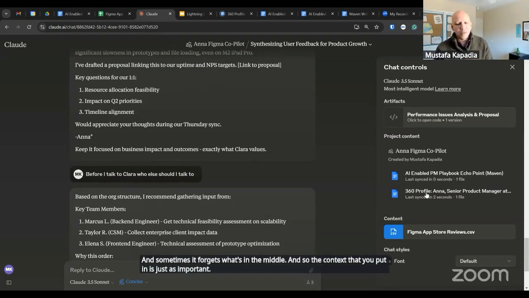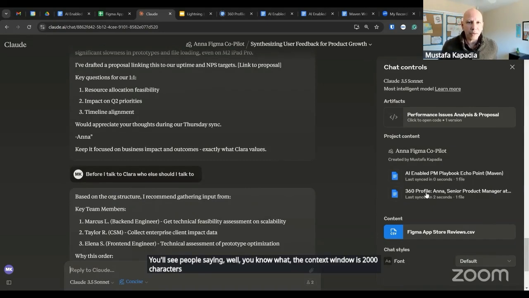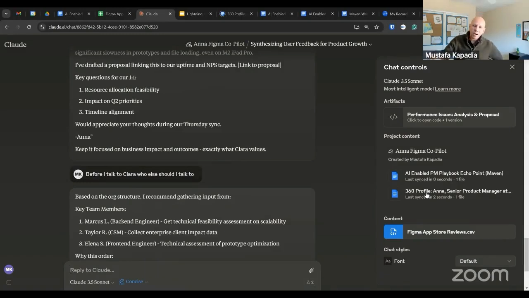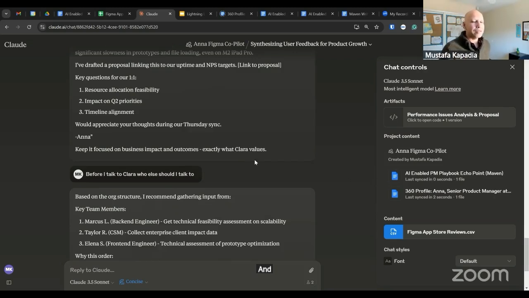So you'll see people saying, well, you know what, the context window is 200,000 characters, just put everything in. That is not how you get AI to be more prescriptive to you or to be more personalized to you. Understanding the right level of context and input is just as important. And by the way, that does not just apply to what you put in the Copilot. That actually applies to this entire playbook.